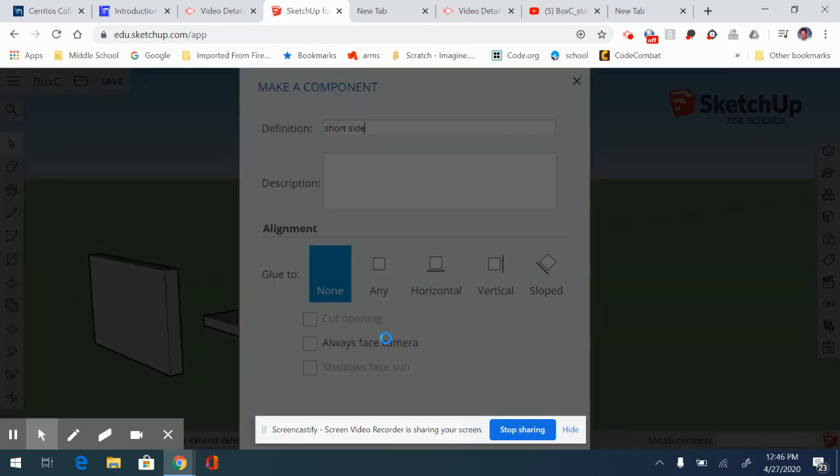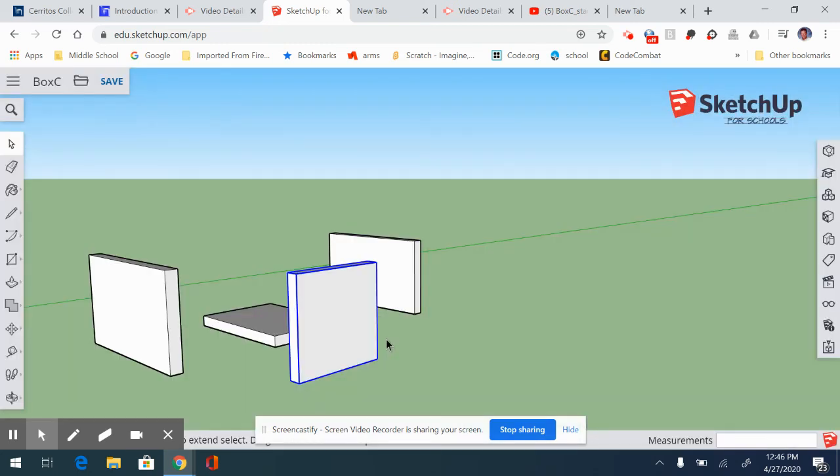Hit enter. While it's still highlighted, I'm going to come over here to the move tool, click and release, click and release, click control on my keyboard, come over here to a corner, click and release, and bring it over here on the other side.